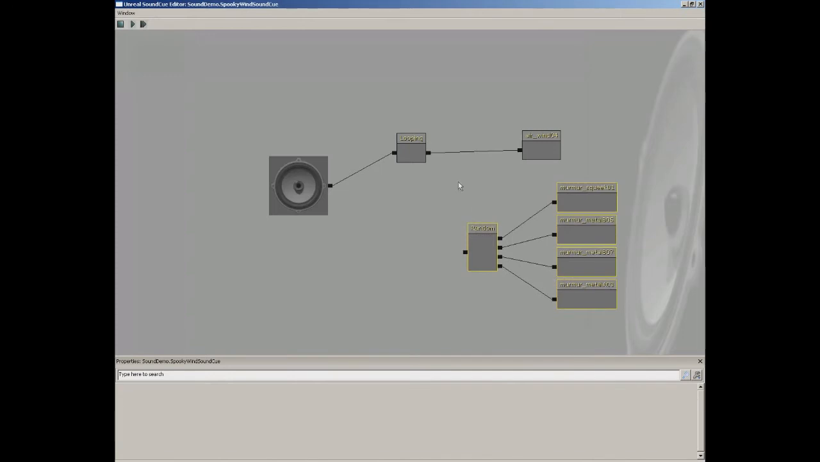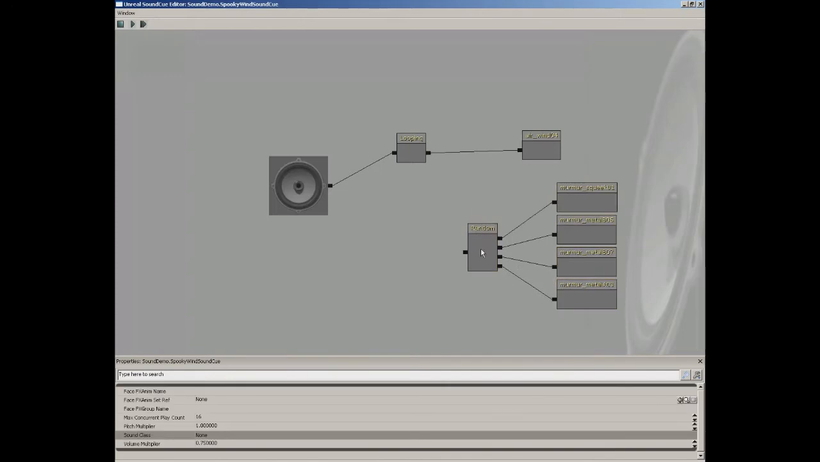All right, now we have 2 different types of sounds. We have one random sound effect, and we have our air loop, and we need to combine the 2 together. But how are we going to do that? Well, we're going to do that through a mixer.